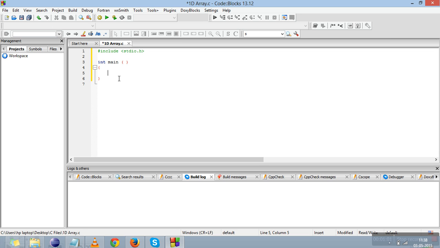I'll declare an integer array, so data type is int. I'm giving a name arr. This is an array name. I can give it any name, 1, 2, 3 or whatever. So I'm just giving it arr. This is the size. I want to declare 5 elements in this array. This is just the declaration.